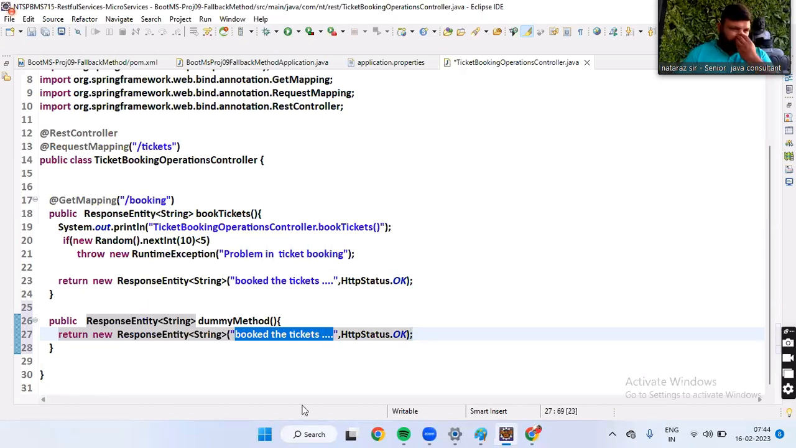Okay, what is the one message I want to write? Please try later. Some problem in ticket booking operation.